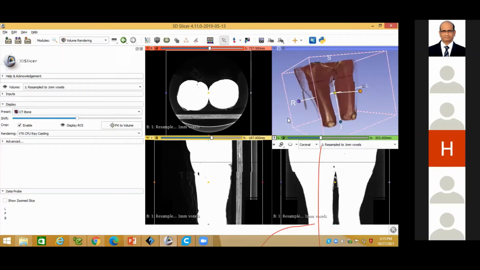Okay, this is my CT bone here. You can see the bone information in this one. The bone is there, but it is not good. Some soft tissue is also attached here, so I want to adjust some threshold values.